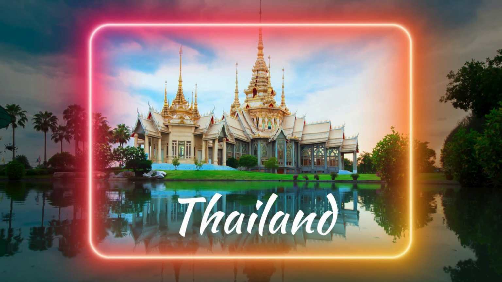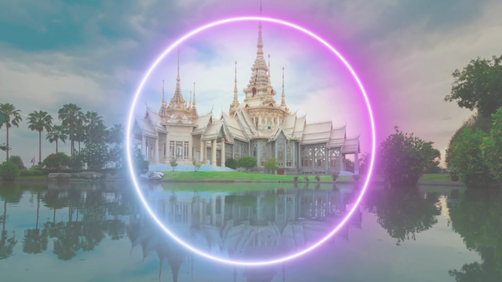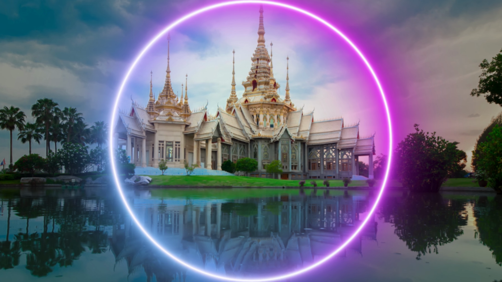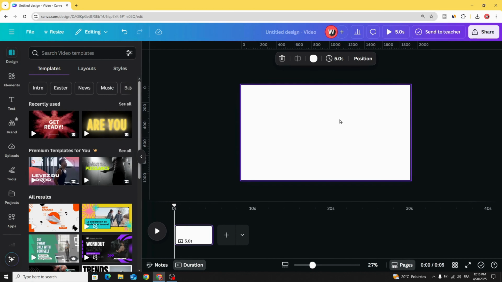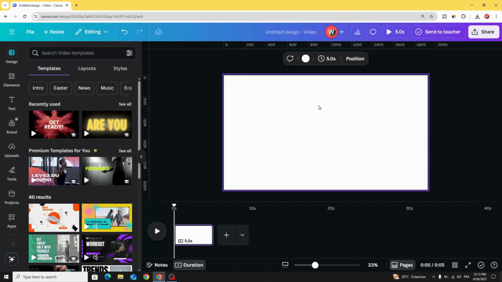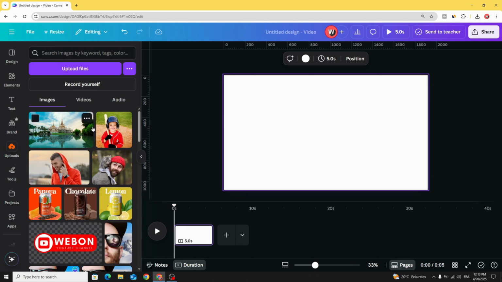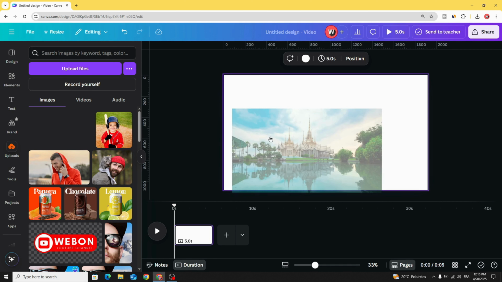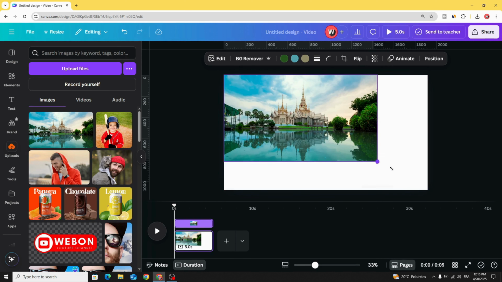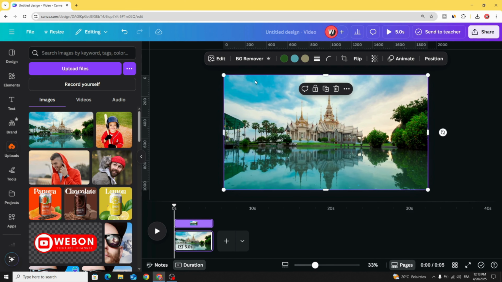Today I'm going to show you how to highlight a part of an image with a glowing neon frame. After opening a new Canva project, go to uploads and after uploading your image, drag it to the design. Let's increase the size to fit the page and duplicate.